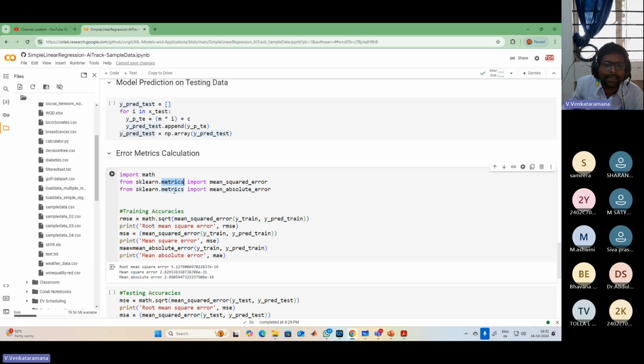Now, if you want to calculate the mean square error, MSE, then call this mean square error function and pass your actual output and predicted output. So it will give the mean square error. If you want to calculate the mean absolute error, then call this mean absolute error and pass the actual output in the training data and our predicted output with the testing data. So if you run this cell, it will give the errors here.